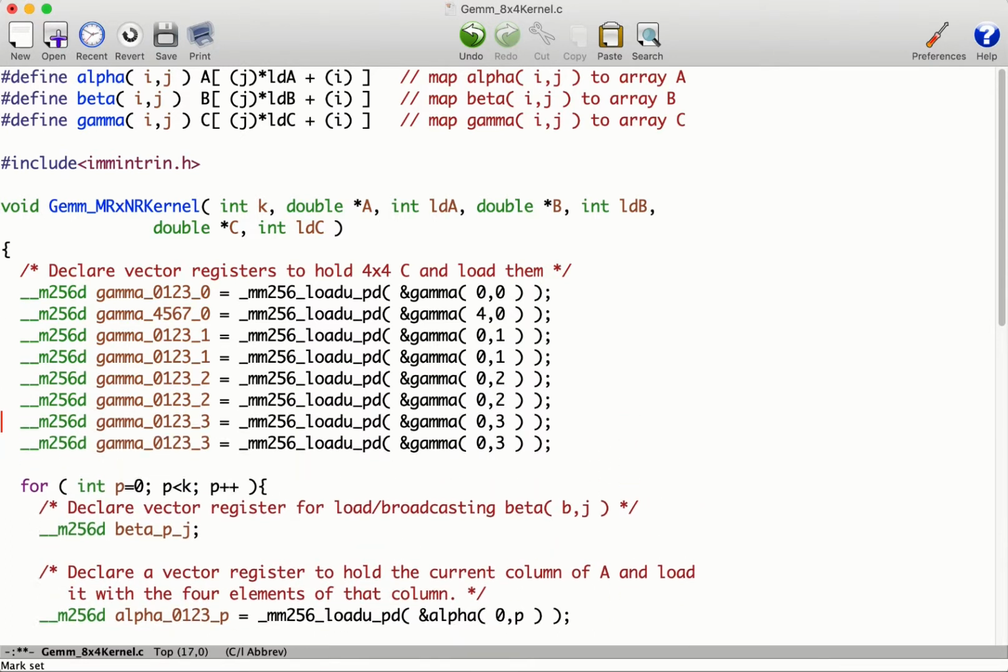Let's see. Now I'm going to use a macro definition in Emacs to do my changes because that will be a lot faster. So this here changes it to 4567. Okay. And then I need to do the same thing here and the same thing here. And then I need to go over here and load this from 41, 42, and 43. So now what I've done is I've created vector registers and I've loaded those with the 8x4 submatrix micro-tile of C. Now then we go down here.